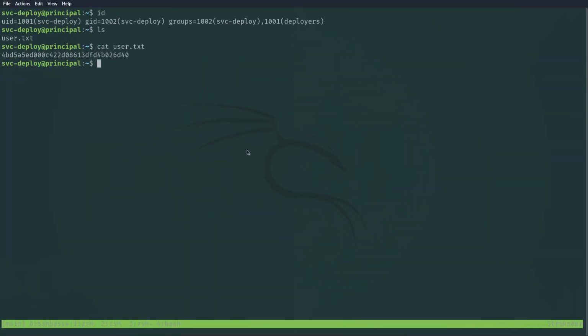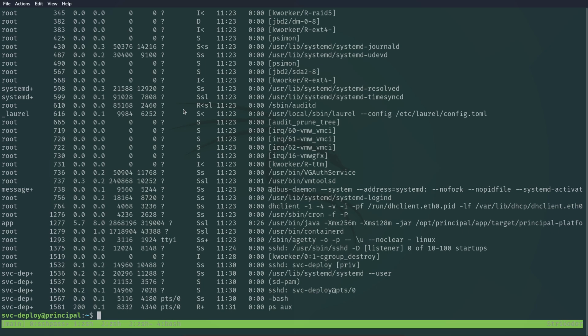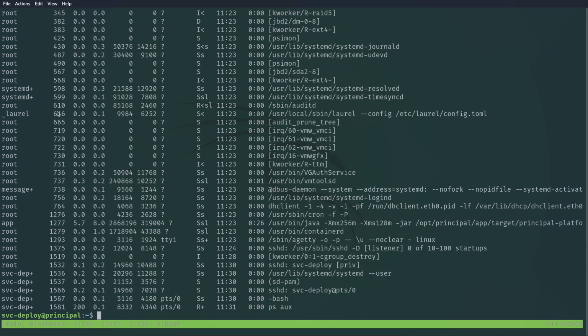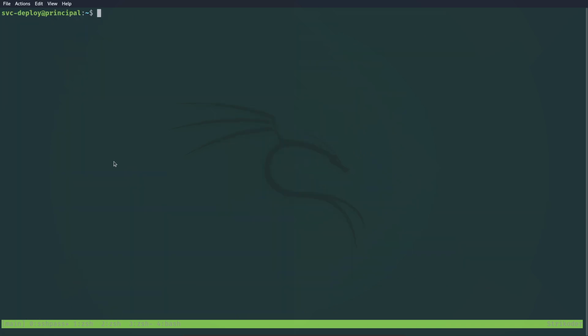So we are not in a Docker container. However, we have a strange group, and it's after the 1000, so it's a custom group. Sudo -l, we cannot access that. ps aux. At least we can see the processes. Where do we go from here?